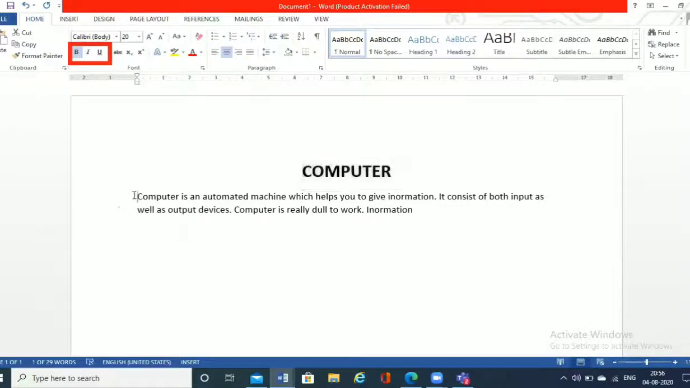If I talk about italics, what happens? See here. If I use italics, it makes your text appear slanting to the right. On the right hand side, it comes in a slanting way. See, here the text is slightly slanting as compared to the other text. If I talk about underline, it underlines your text. So here your text is underlined.